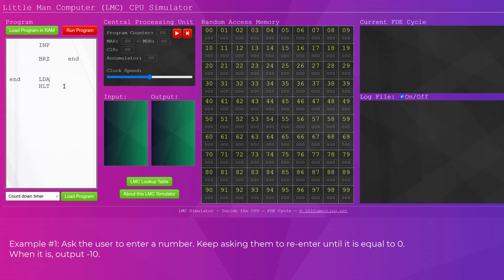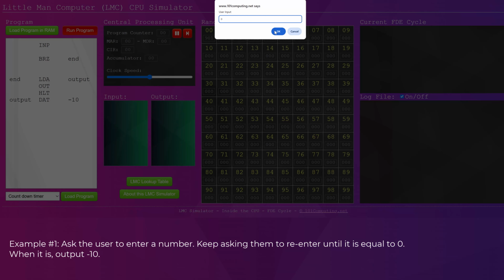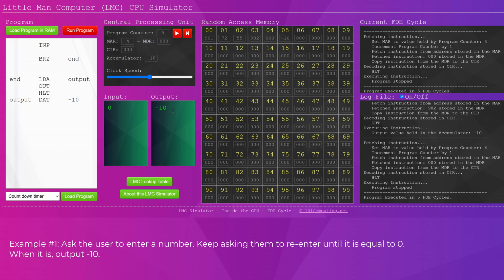Well, I can load in the output maybe, and let me set an output via DAT. I'm going to set -10 to be saved under the label output, a bit like a variable. After -10 gets loaded into the accumulator, I can then just output it so we can see -10 on the screen. Then we'll stop. So if I put it in RAM and I type in 0, we should get -10 outputted and it should finish.